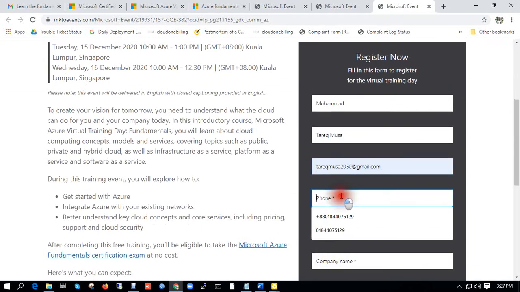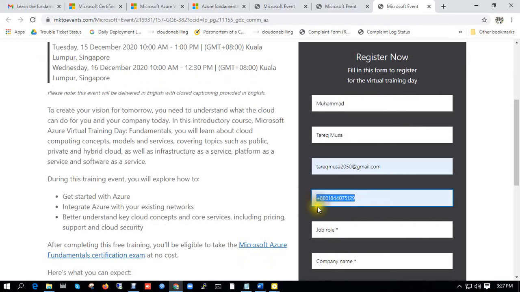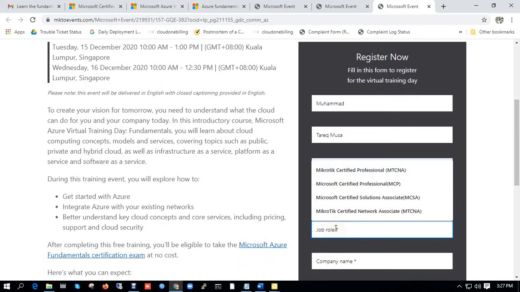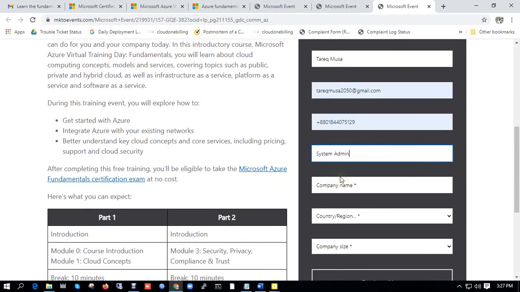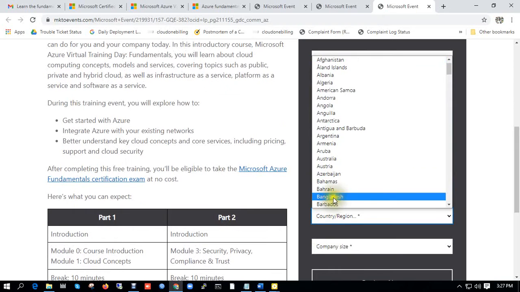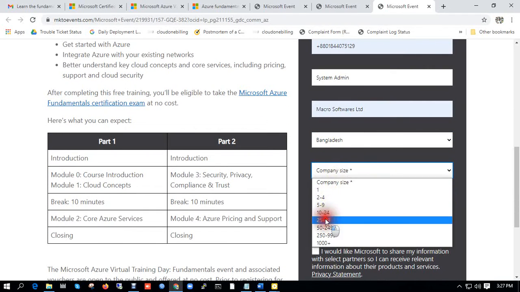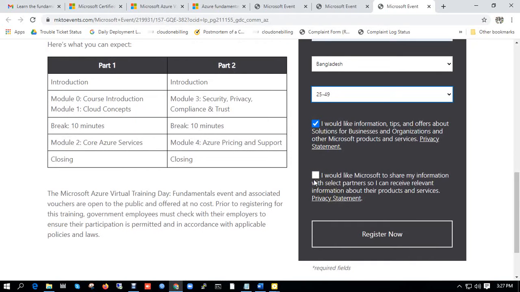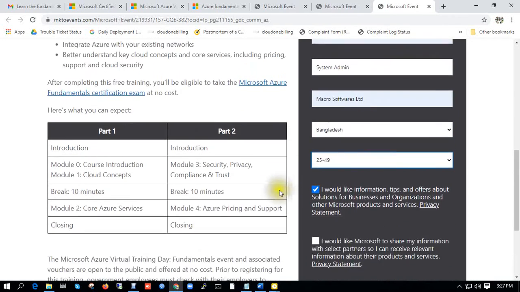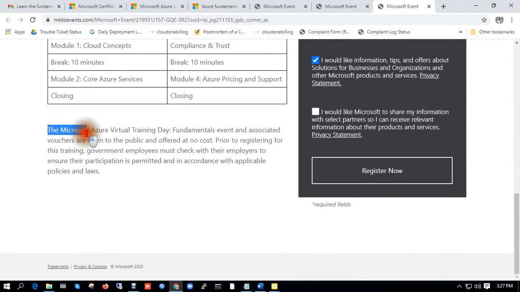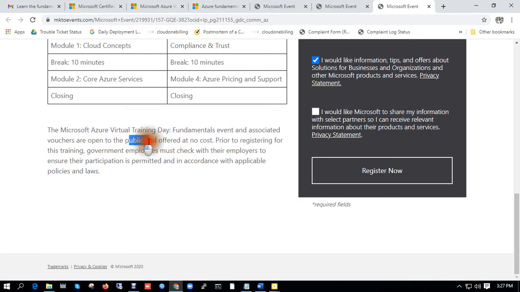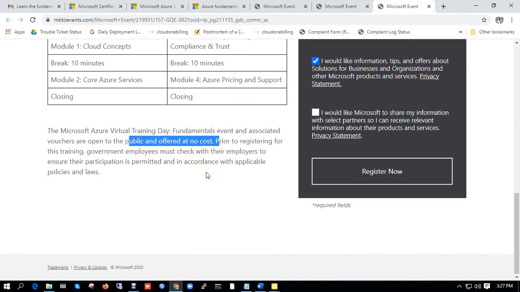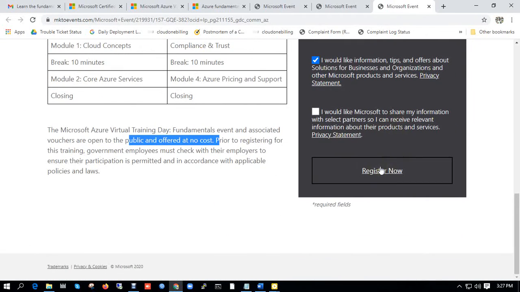My email, phone, job role, system admin, this is my job role, company name, Microsoft Limited, country, Bangladesh, company size. Okay, you can see, we are going to repeat this. The Microsoft Azure Virtual Training Day Fundamentals and associated voucher are open to the public and offered at no cost. I again repeat, there is no cost to take this exam and attend this virtual training.